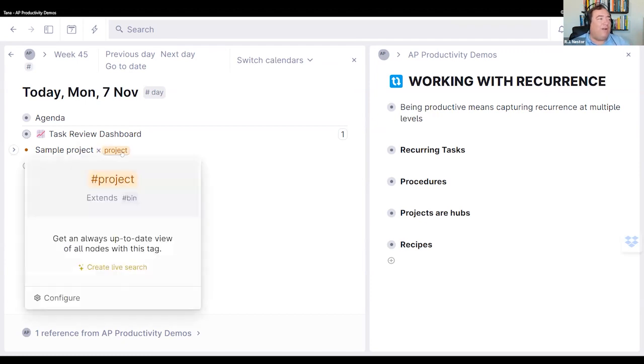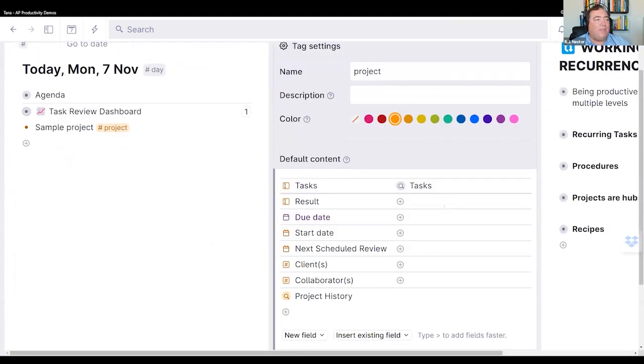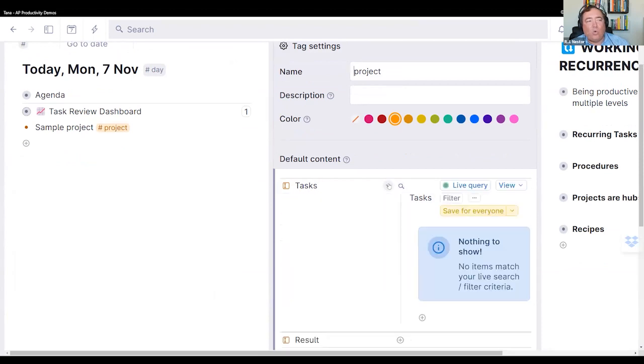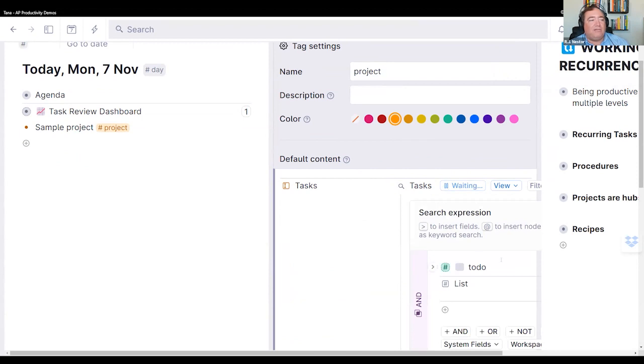But if I were to open up the project, I clicked project directly on project, and I'm now clicking configure. I open up this project configuration. What I have in here, and this is an example, some of this I'll walk through and some of that I won't worry about. But I have my tasks up here. My tasks query is actually set up in here. I don't know why it's saved for everyone. I may have changed it slightly beforehand. The tasks query is actually set.